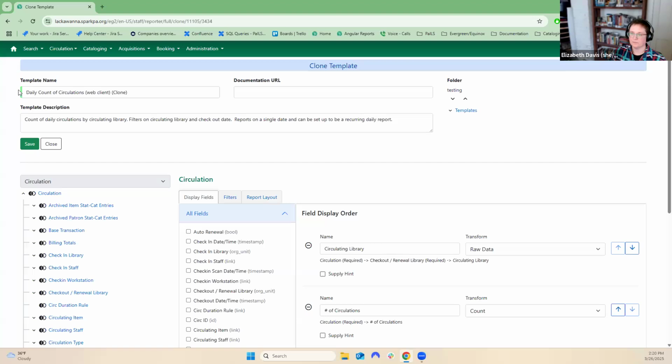So that's helpful. You'll want to name your template. You can name it whatever you want. You can include a link to documentation. So if you build a template and you want to document how you use it or how you built it or what you should expect, any notes about it, you can use a Google Docs link in there, or if you have something like a OneDrive link, you can include that in there.